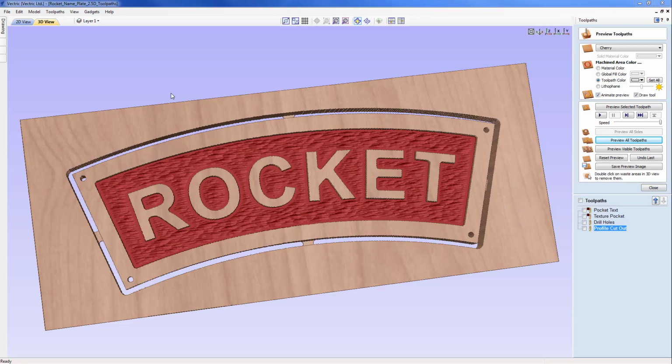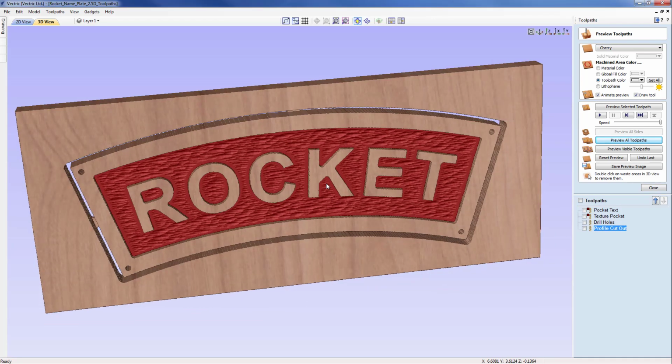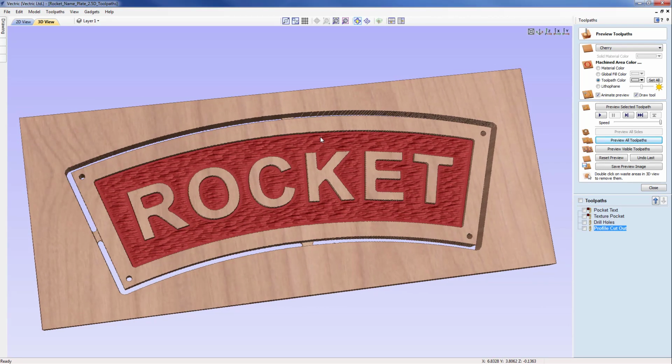In this tutorial, we're going to show you how to create the toolpaths for the Rocket Nameplate sign you can see on the screen here. We will start by closing this finished project and opening up the file that contains just the vectors that were created in a previous vector drawing tutorial. This can be found as a related video on the web page.